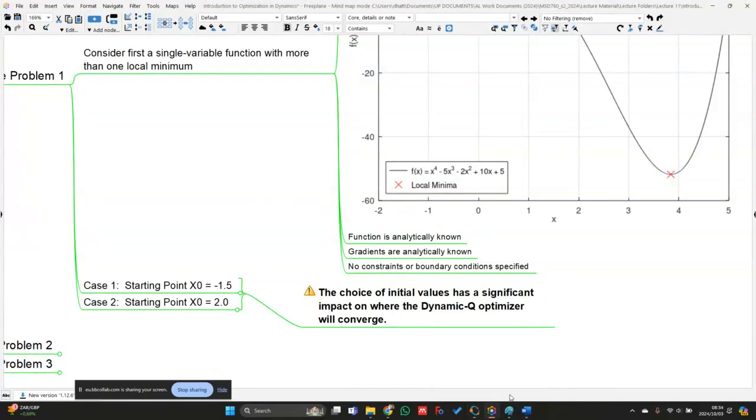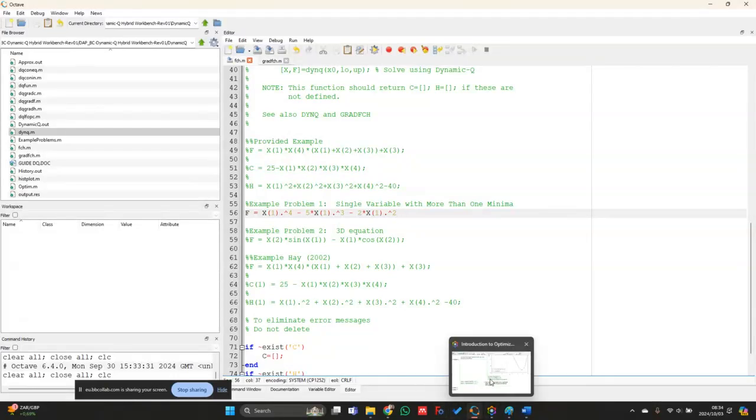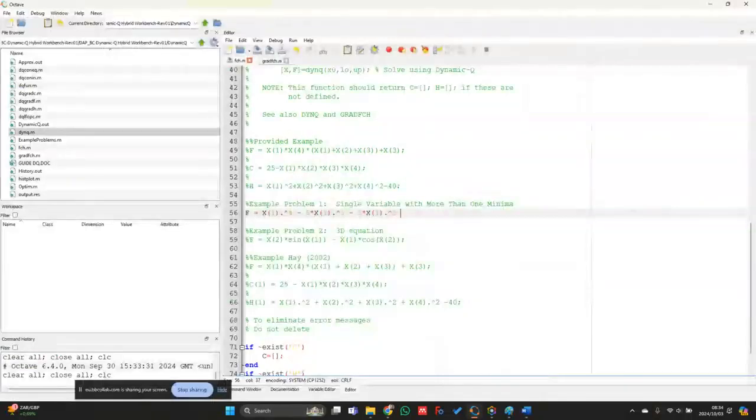In my case, since I'm only working with a single design variable, I'm in any case going to include just its index. So it's going to be x1 dot to the 4th, minus 5 times x1 cubed, minus 2 times x1 squared, and then plus 10 times x1 plus 5. All right, so now I've defined the objective function.